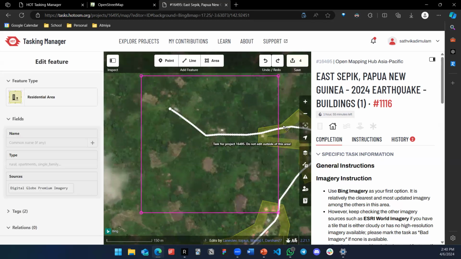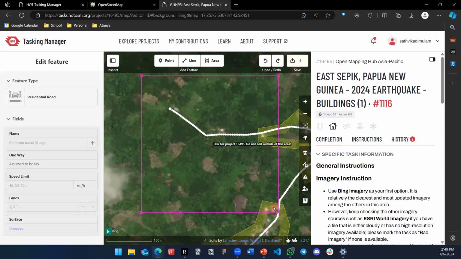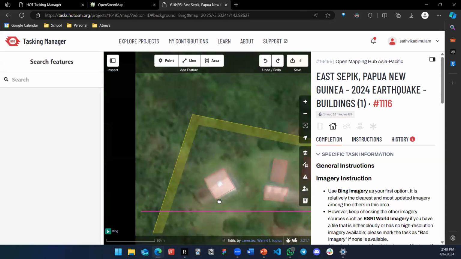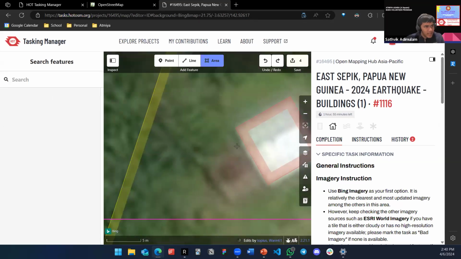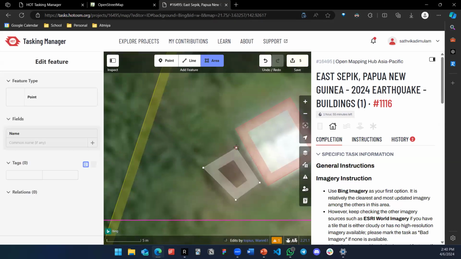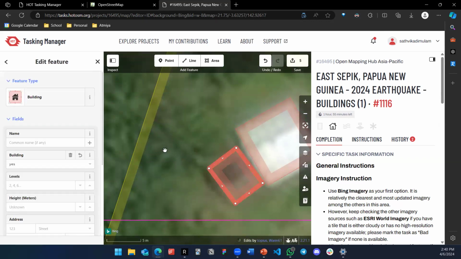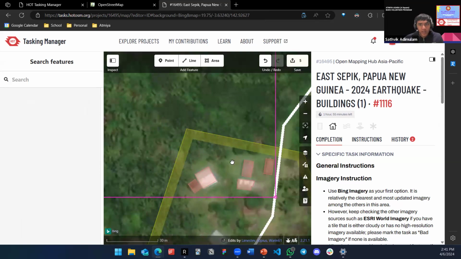I have a question here. In the previous point, you mapped one building. Next to the building there is a small area. Do you map that also or no? If you think that's a separate building, you could map it. So those are two separate mappings there, right? If it's not, then someone will fix it, but you can try your best.